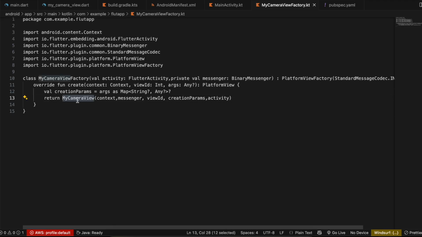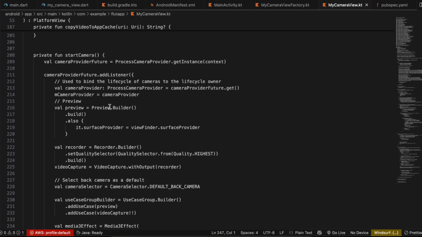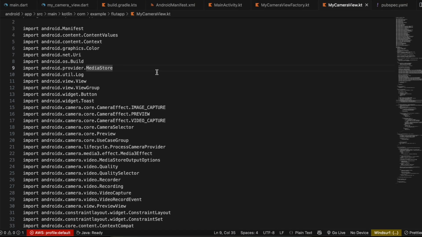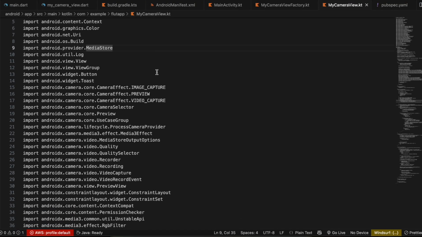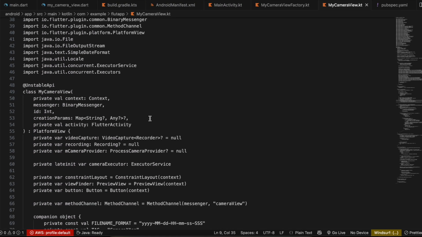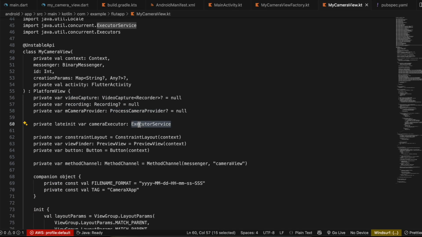And here we are referencing another Kotlin file called MyCameraView. So here is MyCameraView.kt. Here again this should be your own package name. Now there are a lot of imports, so feel free to again pause the video and just copy all these imports that are there. Then here is our video capture recorder, here is our recording as well, here is processCameraProvider, here is our camera executor service.